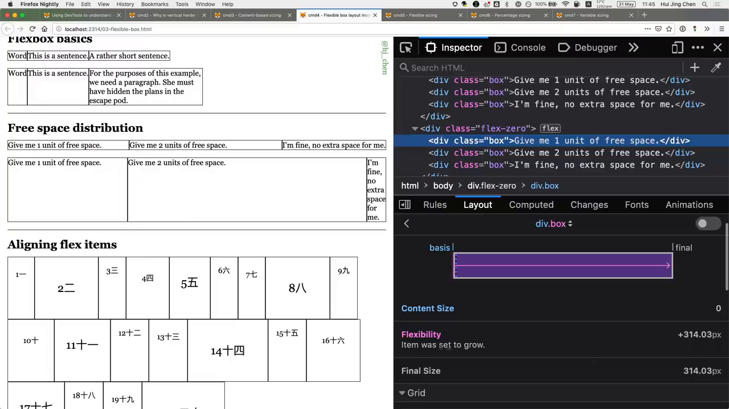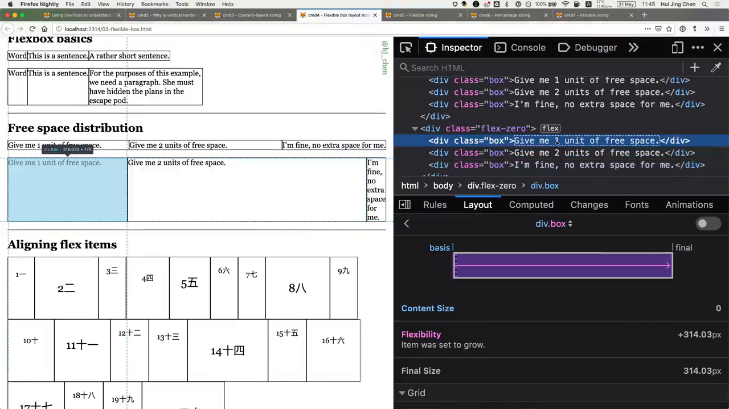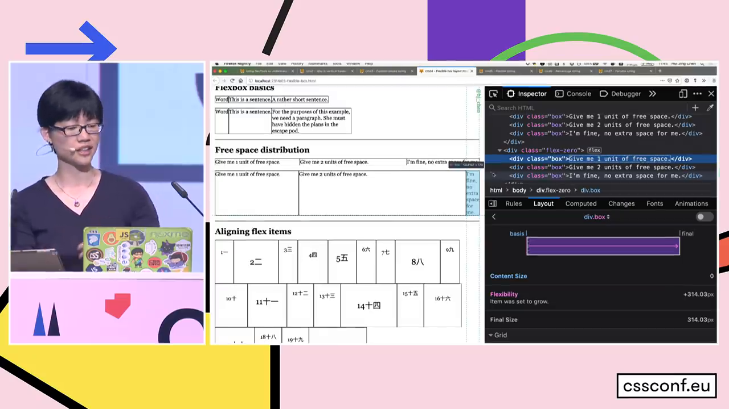So if you look at this, the flex grow is 300 and about 314. And for the second item, it's 628. So this is exactly double of the first item. So if that's the effect you're looking for, you probably have to look out for your flex basis. And that's something that I wanted to clarify.